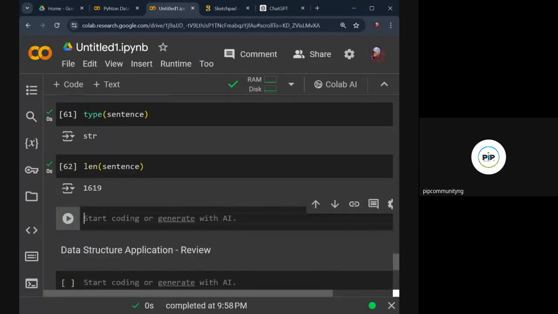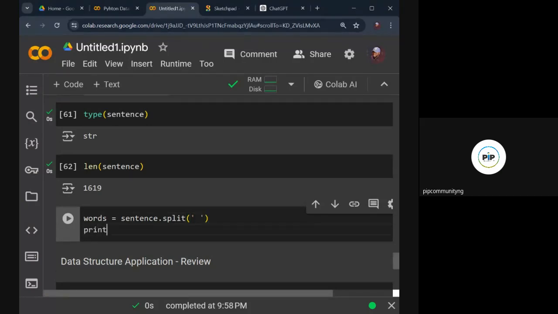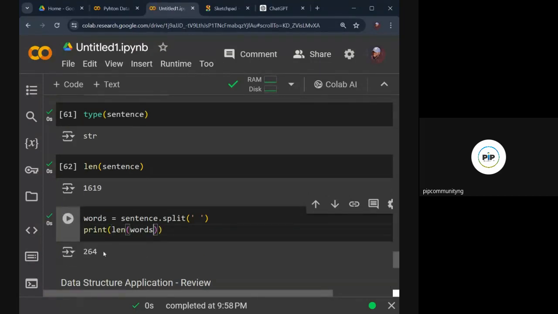But what if we want to see how many words are there? Not the characters now, how many words are there? That's what we'll come here and say words is equal to our sentence dot split. We want to split by space. So if we split by space, we want to print the length of the words. Great. So we have 246 words. Guys, are we working on something together now?